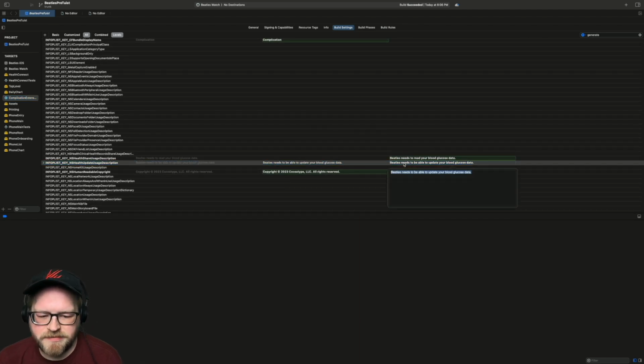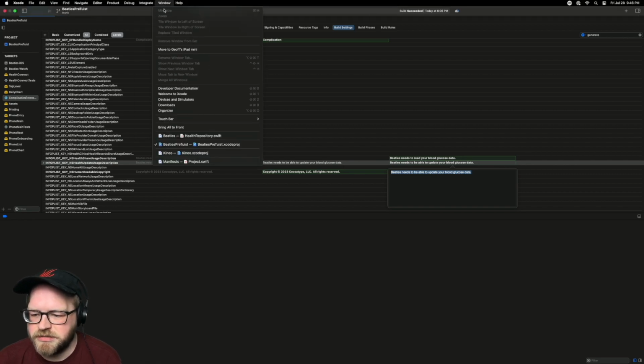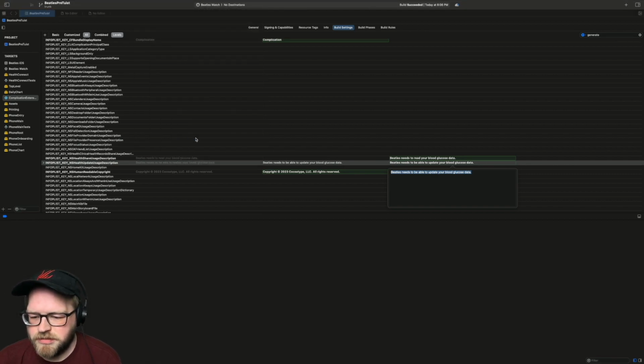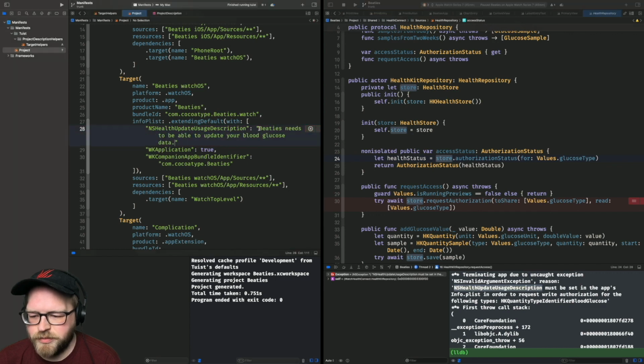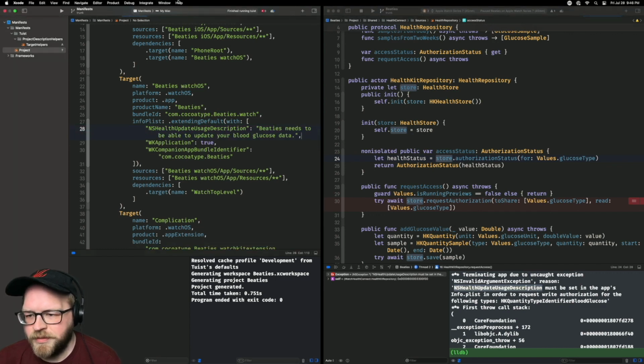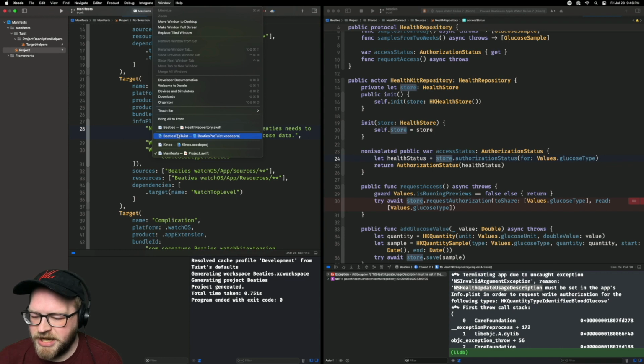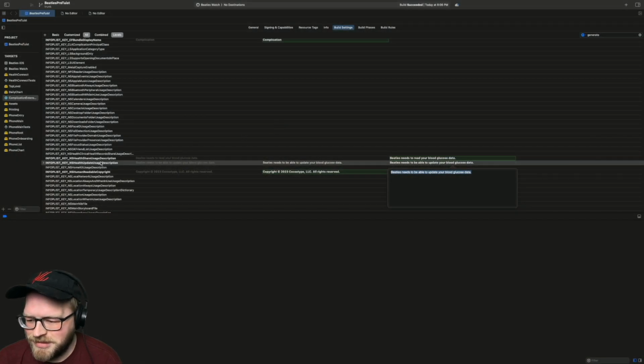BDs needs to be able to update your blood glucose data. BDs needs to read your blood glucose data. Those are the two values that we have here. Boom. We might as well grab the other one because otherwise it's going to just crash again immediately anyway. So that's NS Health Share Usage Description.